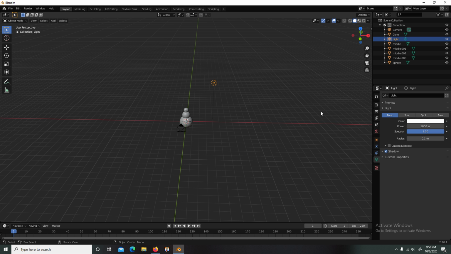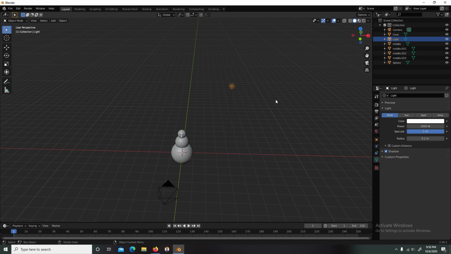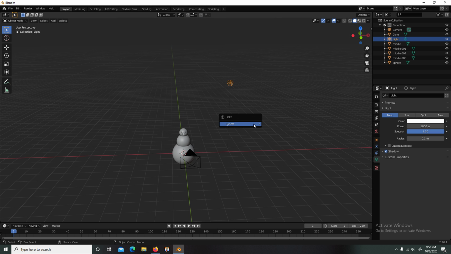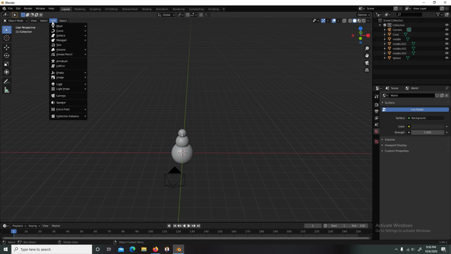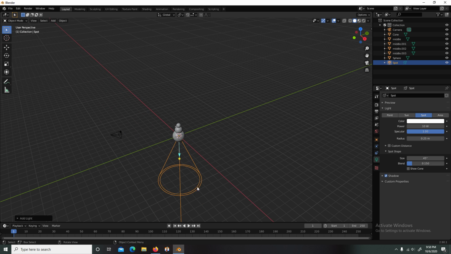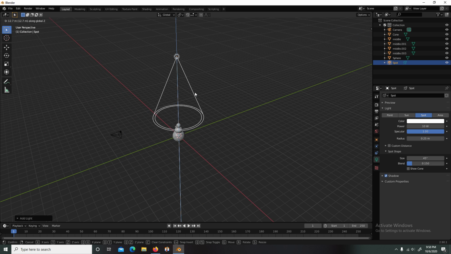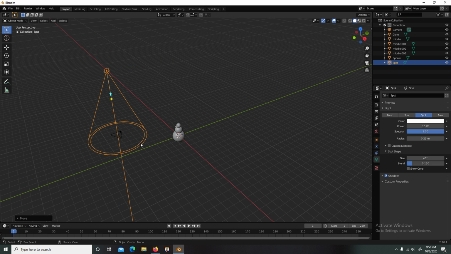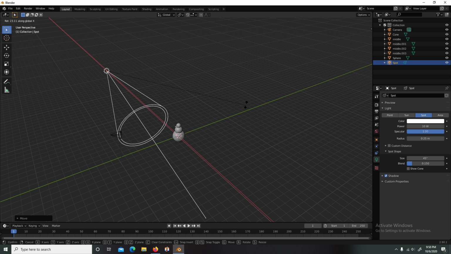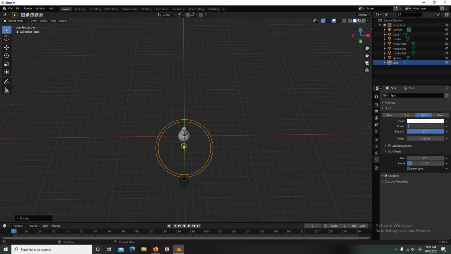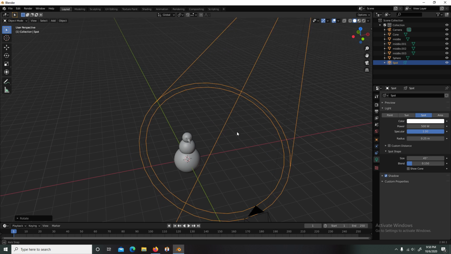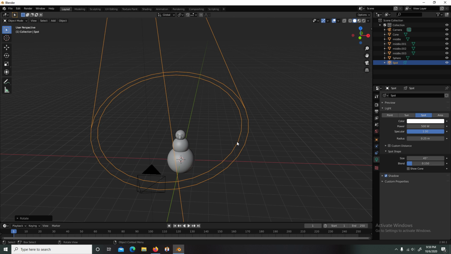Now this is our light right now. It's a sunlight. Snowman doesn't need a sunlight, so we're just going to delete that. We're going to go to add light spot, and as you can see, it's like a spotlight down there. So GZ, GY, R, actually hit RX to only rotate it along the X axis. Make sure it's nice and centered on that snowman, and we're going to bring the power up to 500.